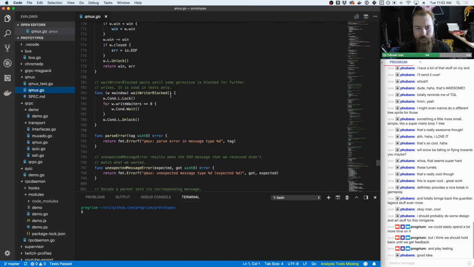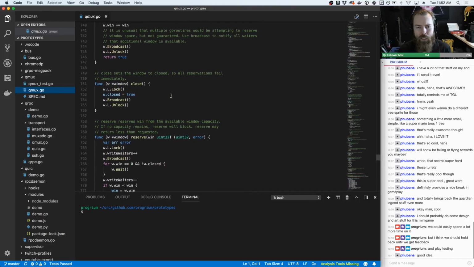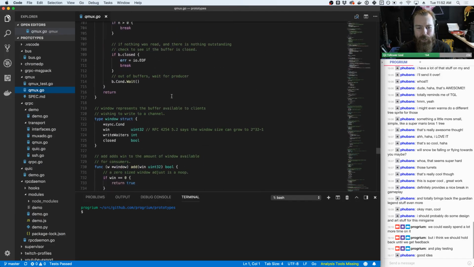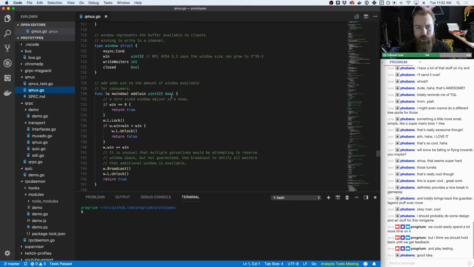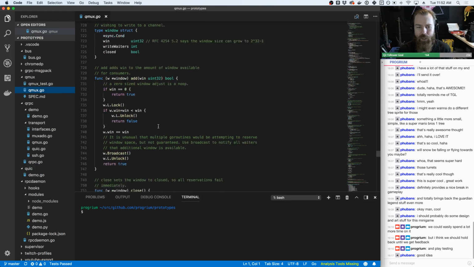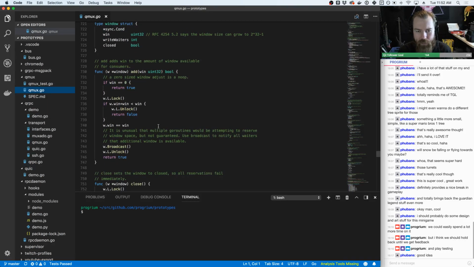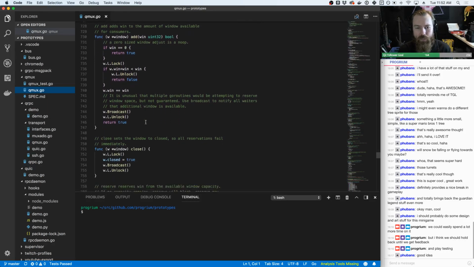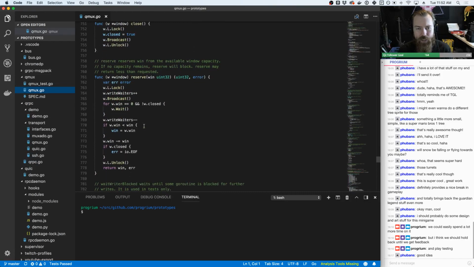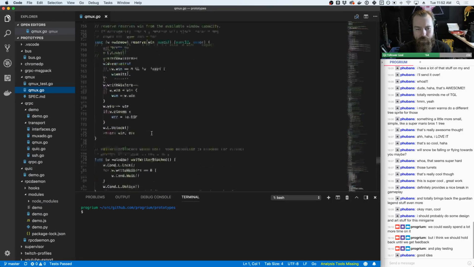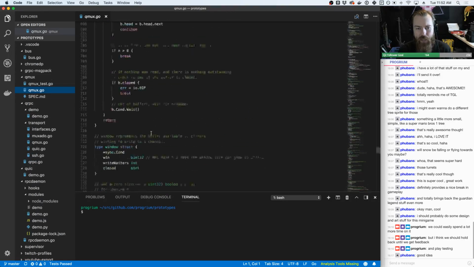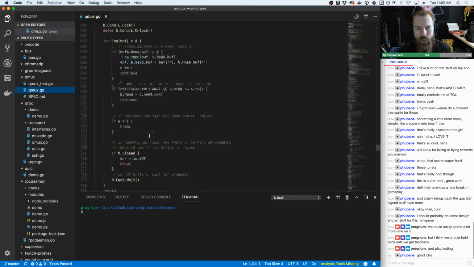I'm wondering if we can simplify it even more. A lot of this stuff has to do with the flow control stuff, which isn't that complicated, but it's just that there's code that has to be written. A lot of it has to do with allowing concurrency and stuff like that. So there's a bunch of locks and conditions.